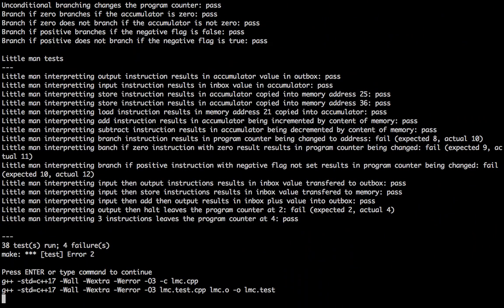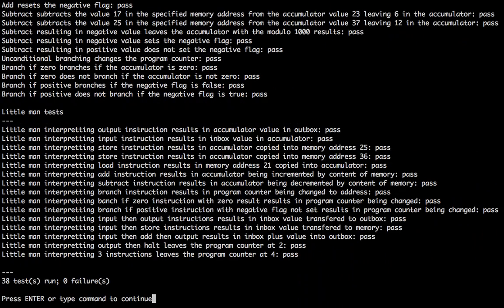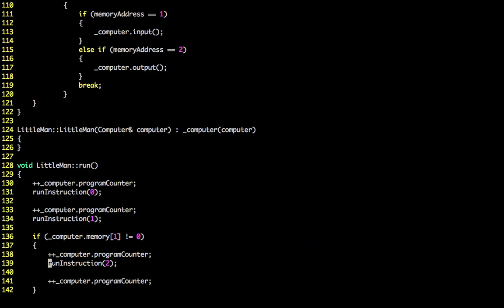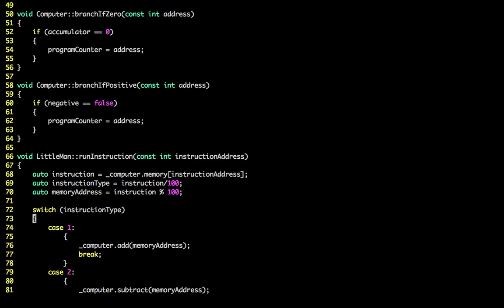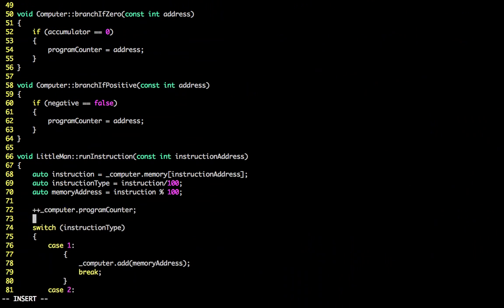Does that get the job done? It does. Now we're starting to get quite a bit of mess here, and it seems like we're duplicating the increment quite a bit. The question is, can we move this increment inside our run instruction? It wants to go here.